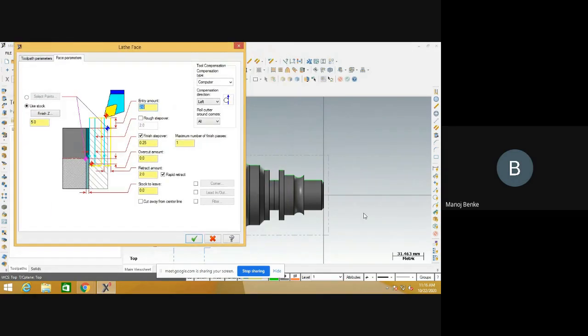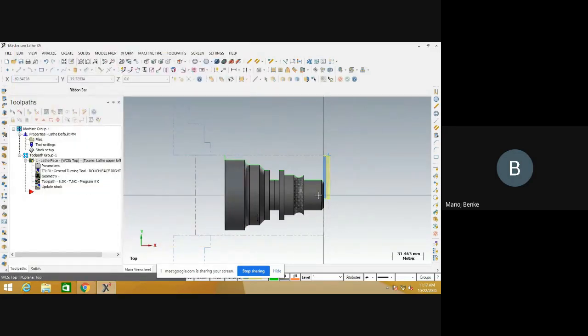Next step is the face parameter. Our facing operation starts from positive 5 distance, that is 5 comma 0, and ends at the job 0 point, so you can put the value 0.0 here. For step over, you can put 1 mm material cut during one cutting action. How many passes are required to cut the facing material? A minimum of 5 passes are required, because in every cutting action 1 mm of material will be removed. So see, this is the facing operation.